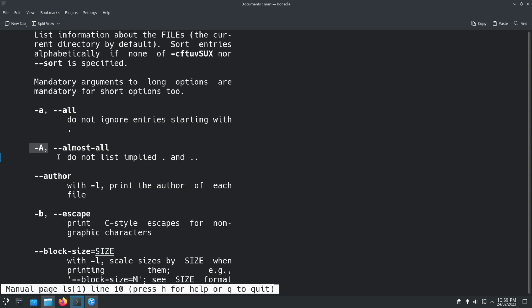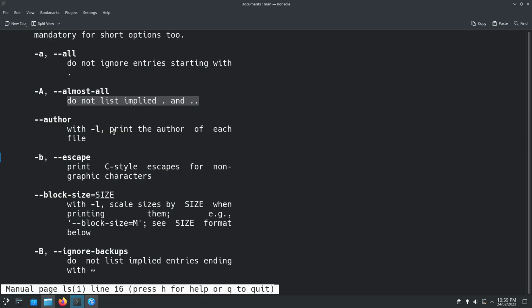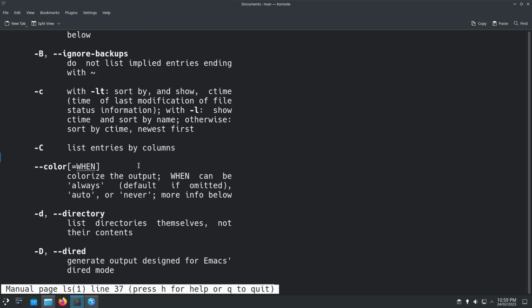These mean different things. Do not list implied, dot, and dot dot. Okay, so this will show you all the files themselves, but this command skips the dots. Then also you've got author. So here, this will just give you a lot of information. If you use the -l, which is the same thing as --author, then it will give you all the full information about that command. So you can still go through this command.